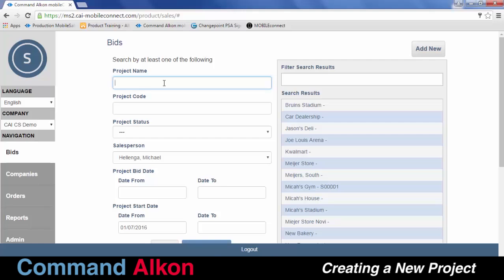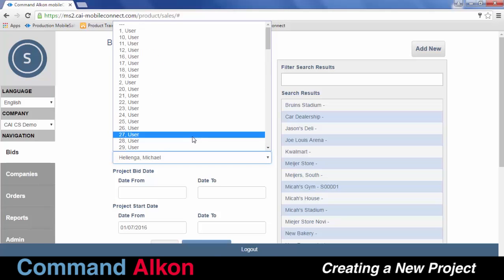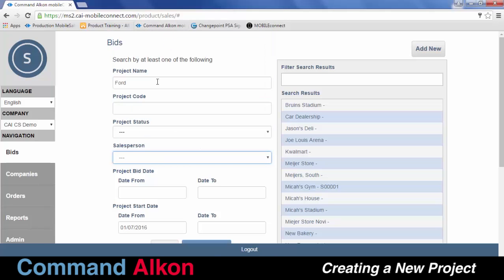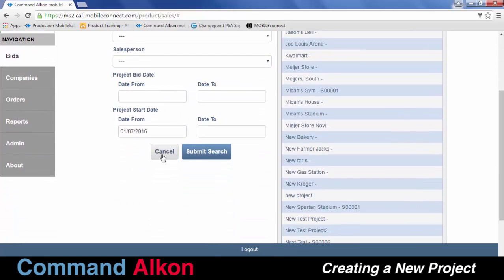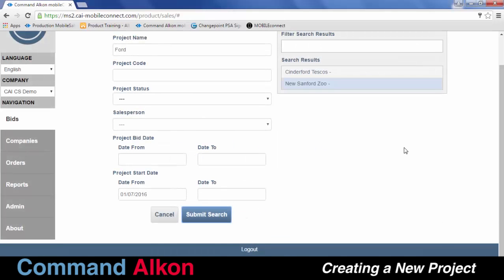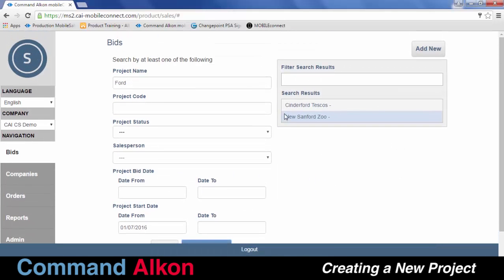In this case, we're creating a project named Ford Field, so I will type in Ford. You will also need to switch to all users, submit search, and you see there is not a project named Ford Field. At this point, we know the project doesn't exist, so we are going to click the Add New button in the top right corner.